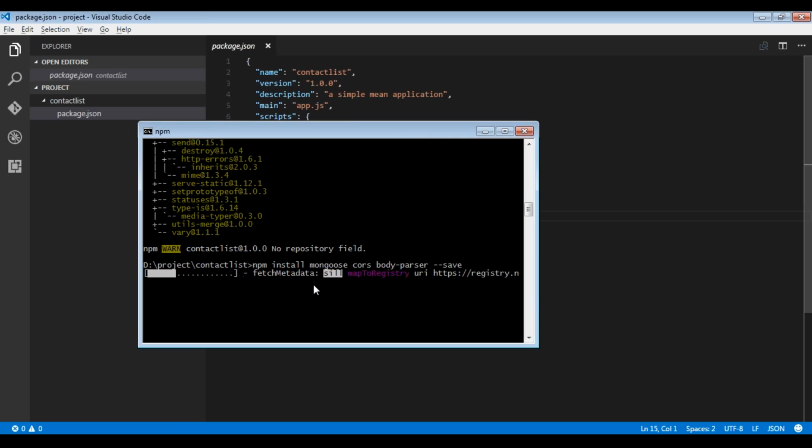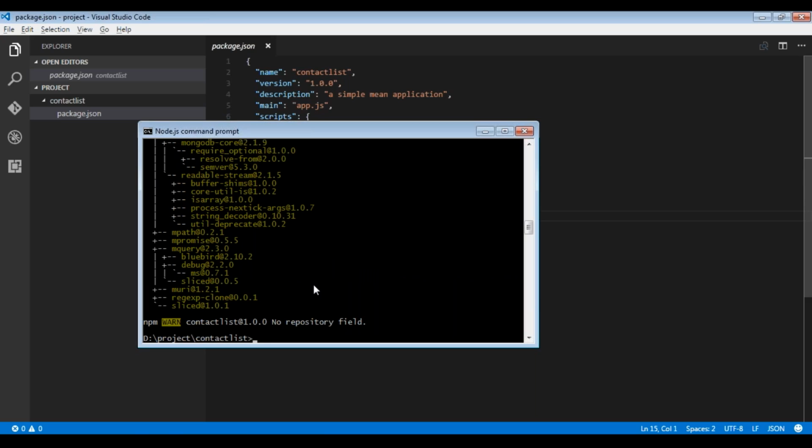So mongoose is an object document mapper for using MongoDB, and body-parser is used for parsing the incoming JSON data, and cors is needed because we'll be having our server code running at port 3000, whereas our client-side code runs on port 4200. So that's why we need to enable cors so that we don't get an error, which is not allowed by default.